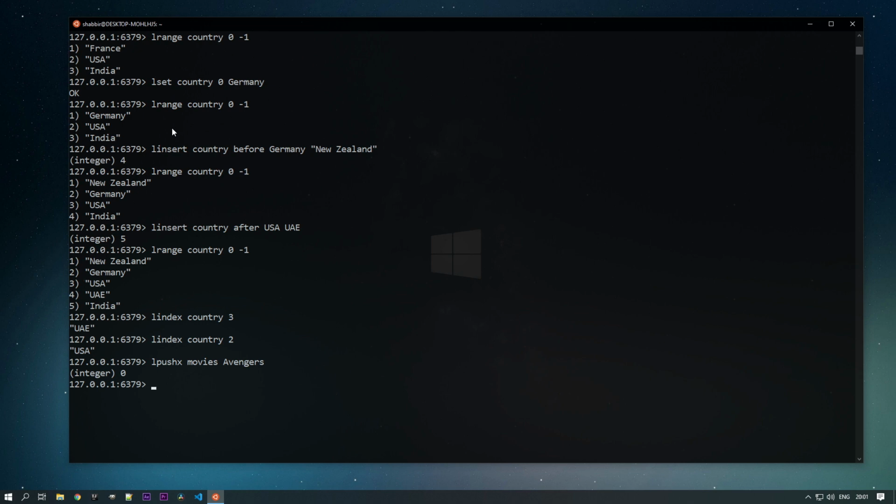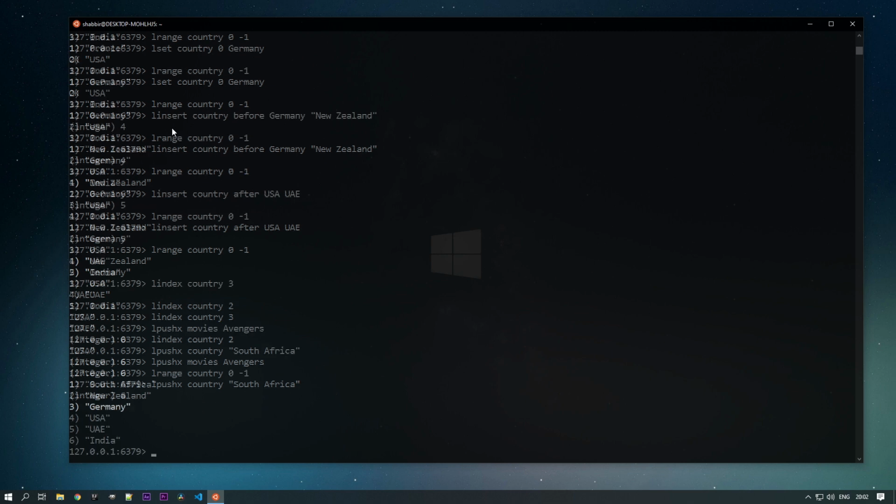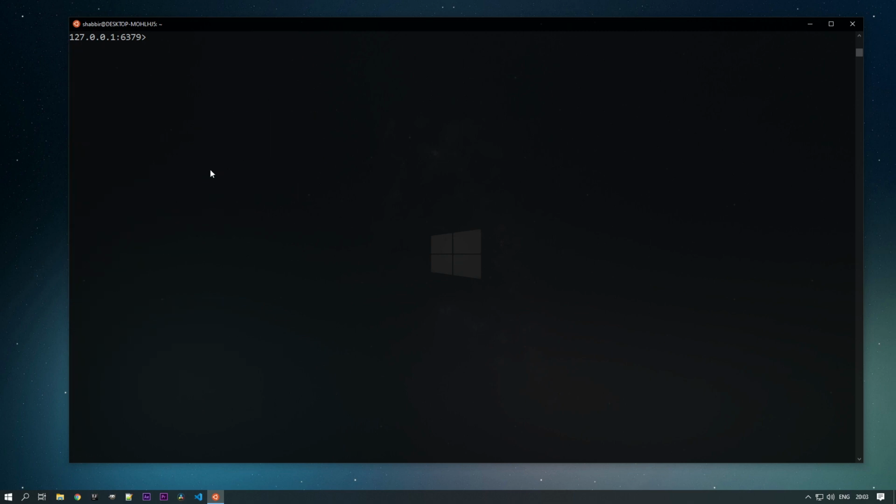But if we use lpushx for my current list which is available, and if I add any new country, at that time it will return the length of the list. So you can see with lrange country that South Africa has been added. The same way we have the rpushx command as well, the same as lpushx. If we define any values, it will return 0 because the movies list is not available yet.